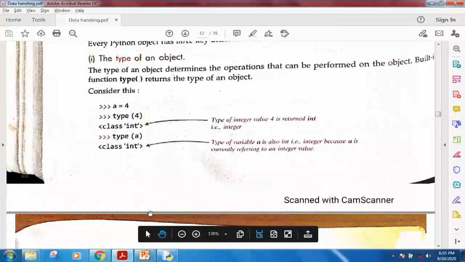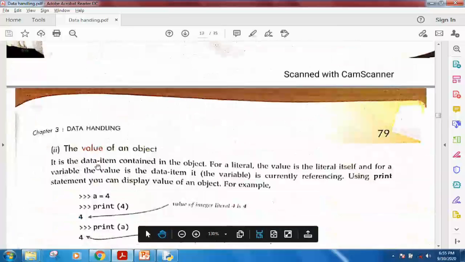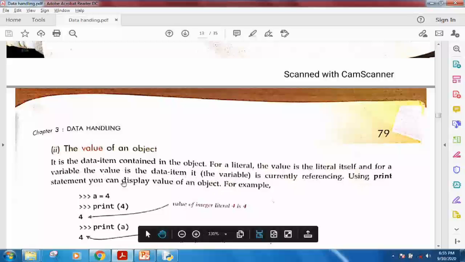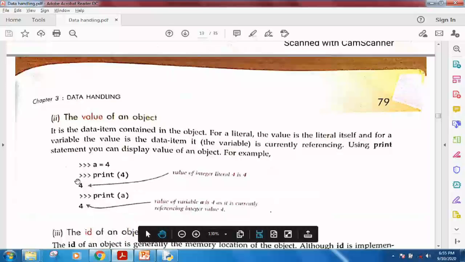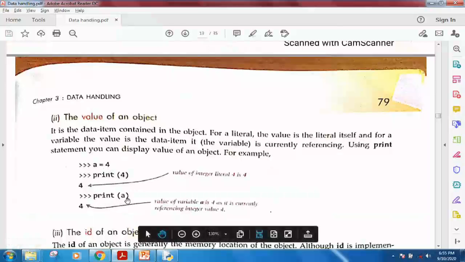Then next is the value of the object. It is the data item contained in the object. Generally for a literal, it is the value of the literal itself, and the value of a variable is the data item it is currently referencing. You can use the print statement to display the value of any object. For example, a equal to 4, if you write print 4, the value of the literal 4 will be printed. If you write print a, then the value of the variable a will be printed.